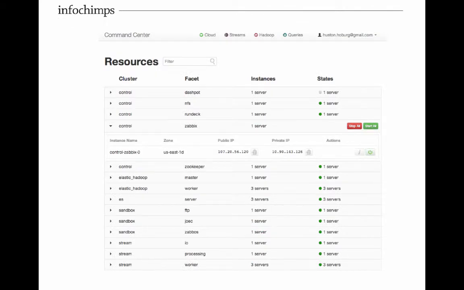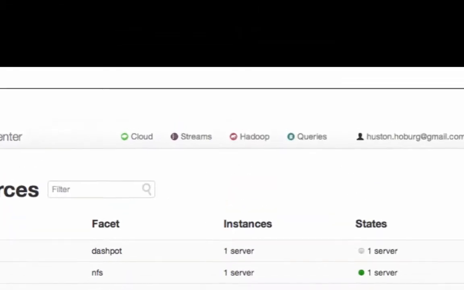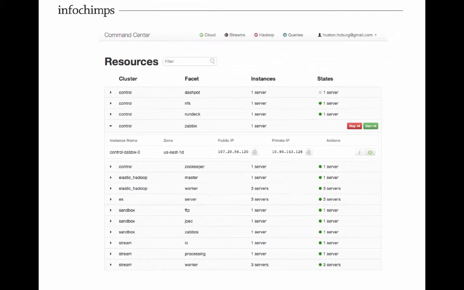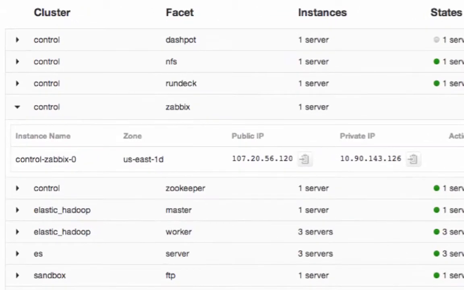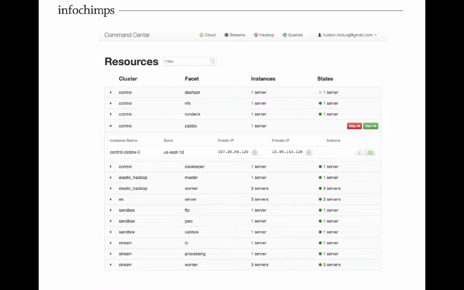Here's a view of Command Center, our holistic monitoring and integration system for the Infochimps Cloud. It allows a user to view all the clusters and servers in the SRP and to drill down into the most important parts of the infrastructure. In addition, you can look at critical metrics to fully understand system and application performance.